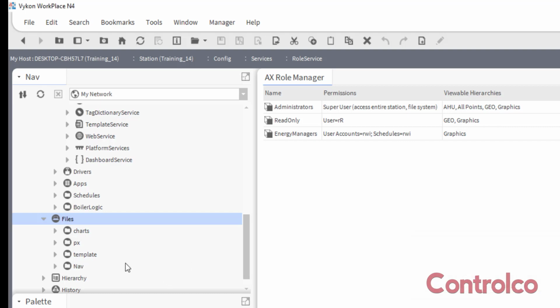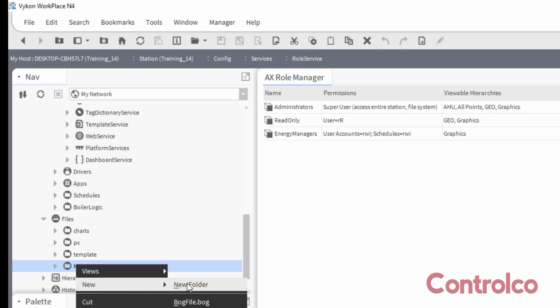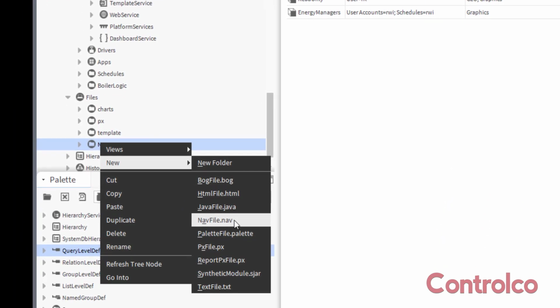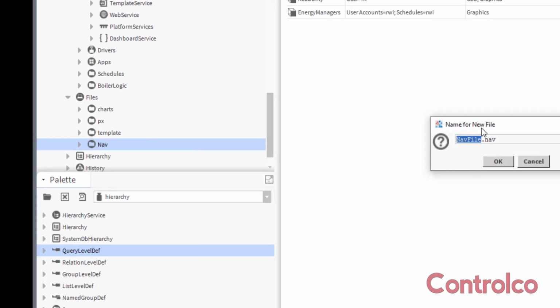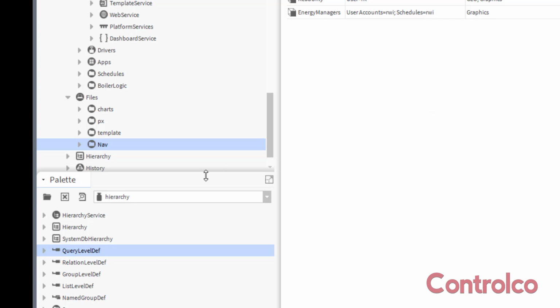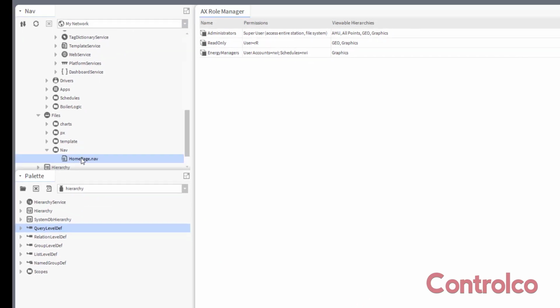I'll hit OK. Then I'm going to right-click the nav folder and go to New Nav File. I'm going to call this nav file Homepage. Make sure that you leave the .nav there, or the station won't recognize this as a nav file. I'll hit OK. And when I expand this nav folder, my homepage.nav shows up. I'll double-click the homepage.nav file.